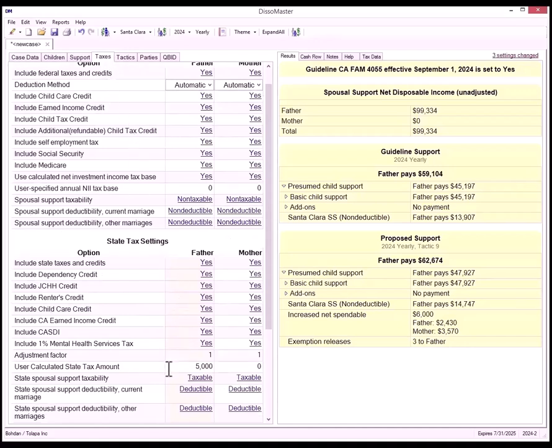When we've completed the income and other child-related inputs, we enter $5,000 in the taxes on the taxes tab under the user calculated state tax amount. Once we have done this, the father's guideline net is $99,334. Note that in this example, we are using annual amounts and settings. I'm doing so as taxes are calculated on an annual basis, and if we use monthly values in the tax calculations, we would introduce rounding errors.